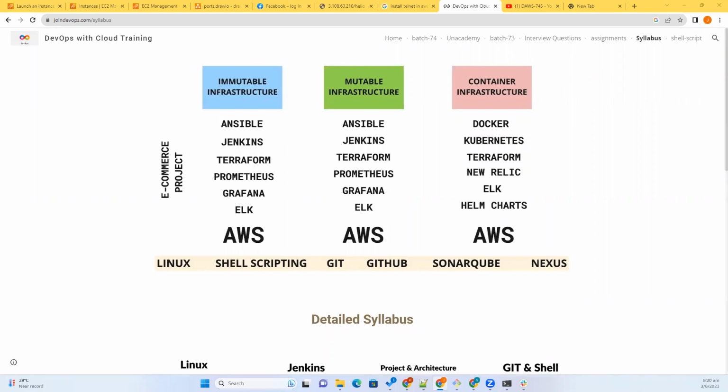Srikanth. Good morning, Shiva. Good morning, Srikanth.